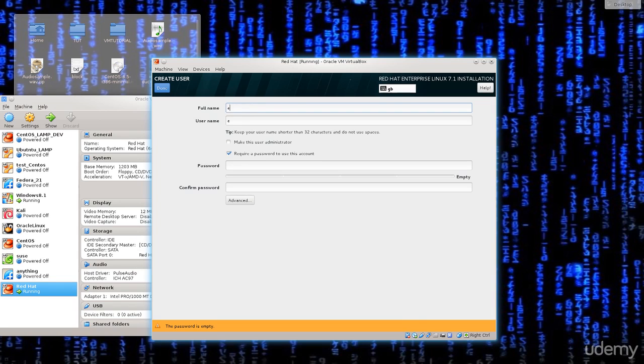Now you can type in a full name here if you wish, and it will be displayed for you when you log in. I'm not going to type it in, but it doesn't really matter. I'm just going to type in the username creator or random guy. Okay, random guy. That's gonna be my username, but you can also type in your full name here, and you can type in whatever you want for the username.